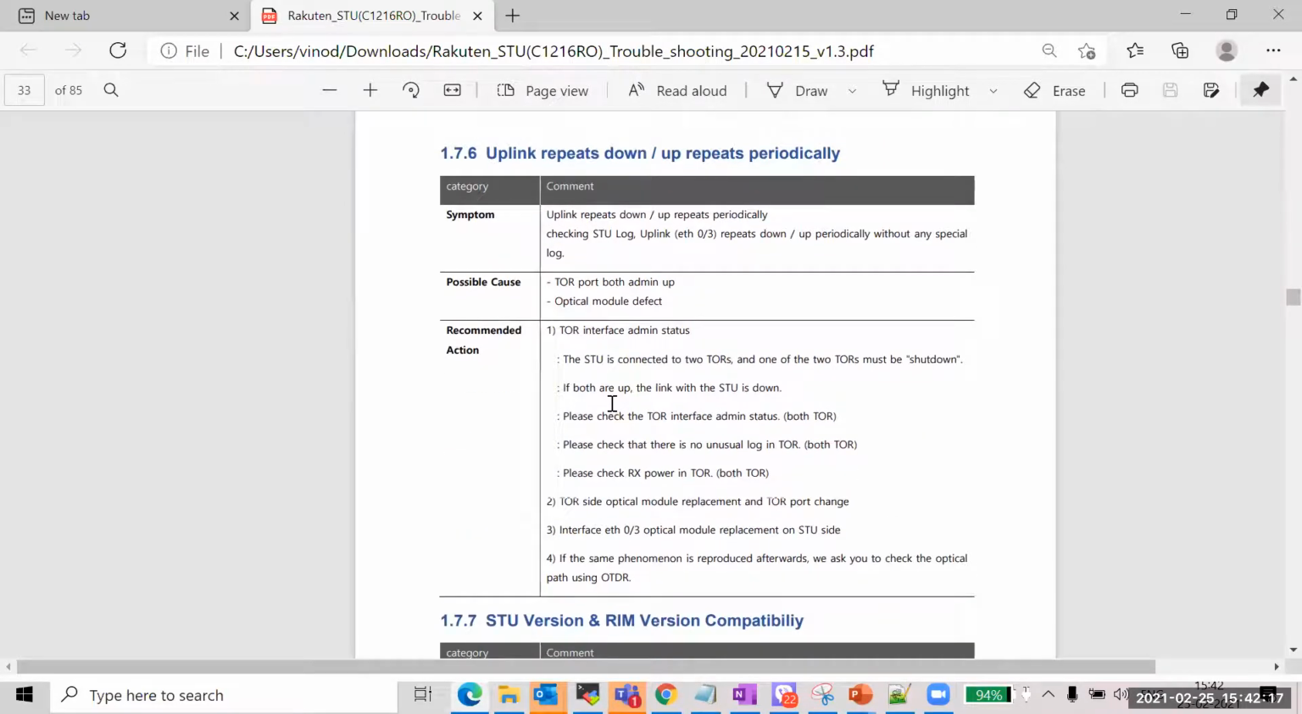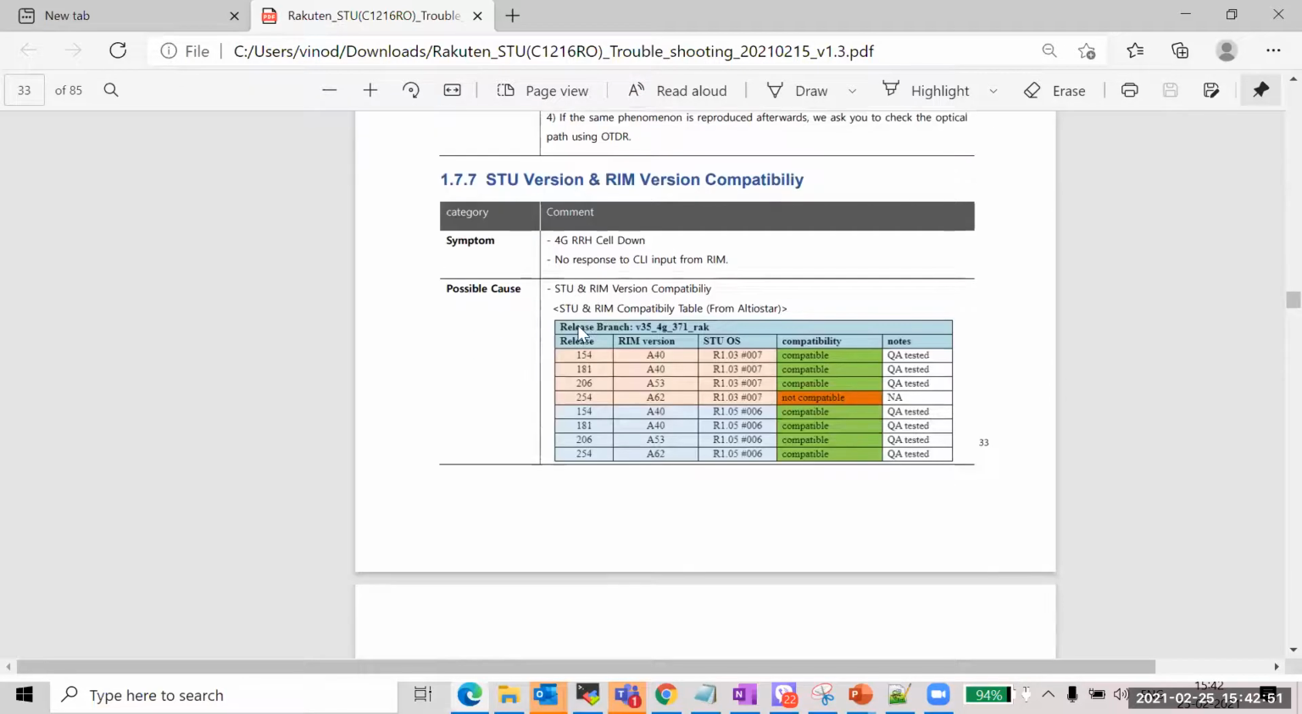And the uplink flaps down and up periodically. The uplink is the ETH1 0/1 interface, which is connected to the TAR. If it is not stable, you have to check the fiber, the physical link, and then the interface on the STU and the TAR side logs. You have to check and troubleshoot, and you can use OTDR to check the optical part. Mostly it might be physical or logical. Other than that, there will not be any issues on the uplink.